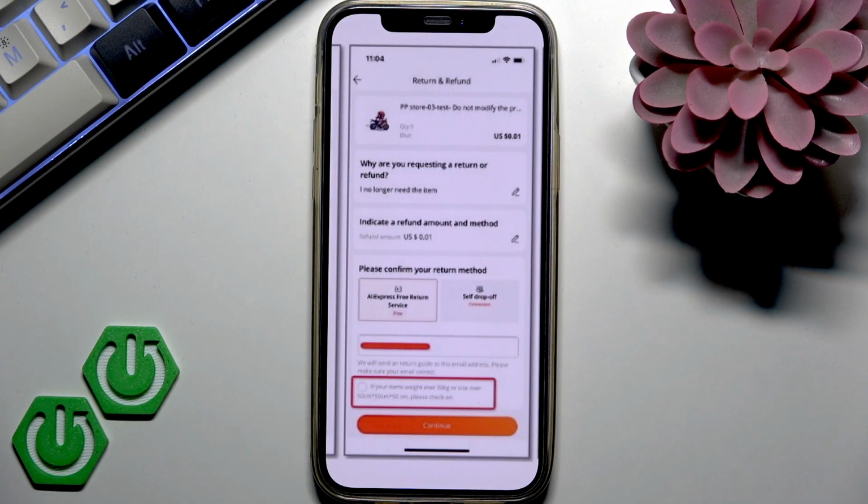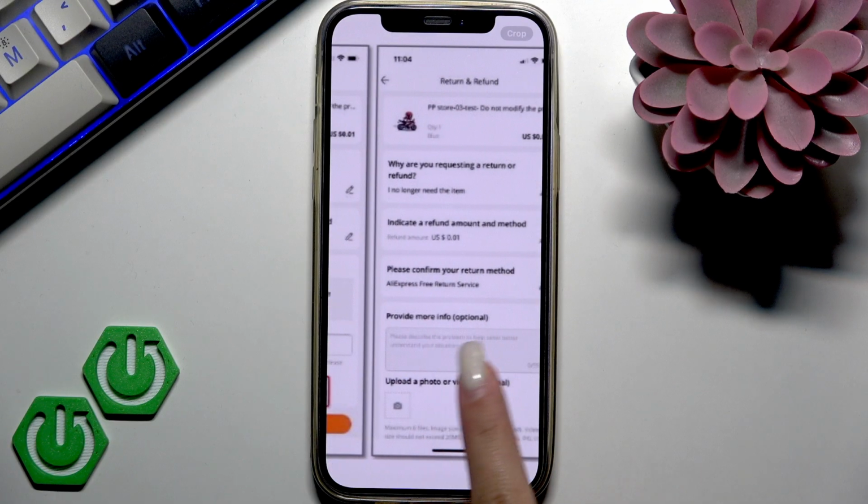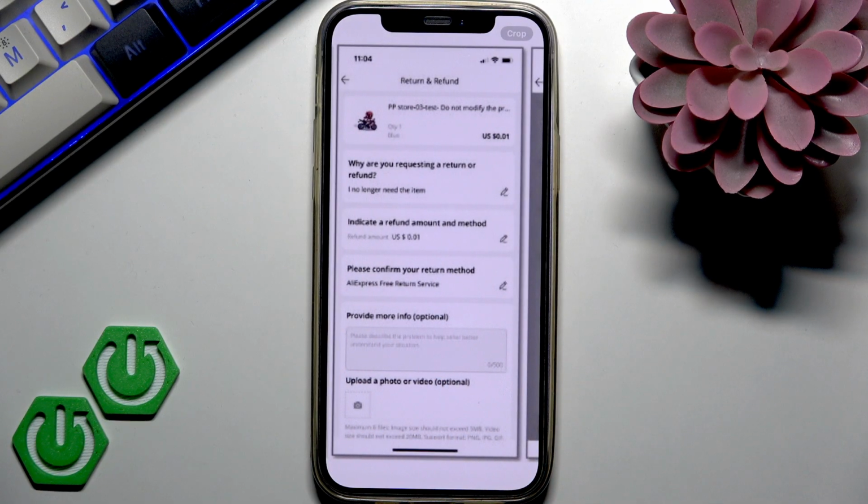So there are two methods available, and the first one is AliExpress free return service, and the second is self drop off. So think about it and decide which option will work out for you better, and tap it to select it. Then tap the continue button, and now additionally you can provide more information on what exactly happened to your item and why you want to do a return.